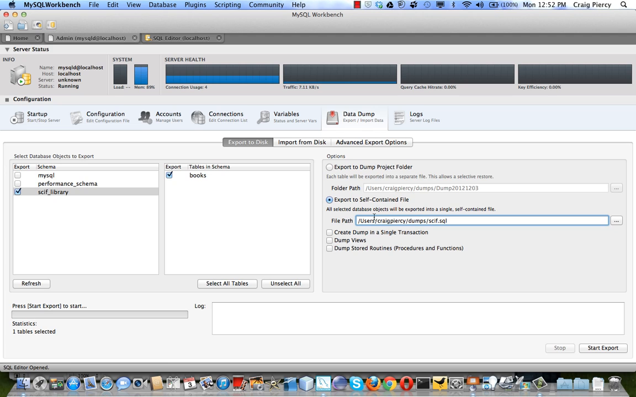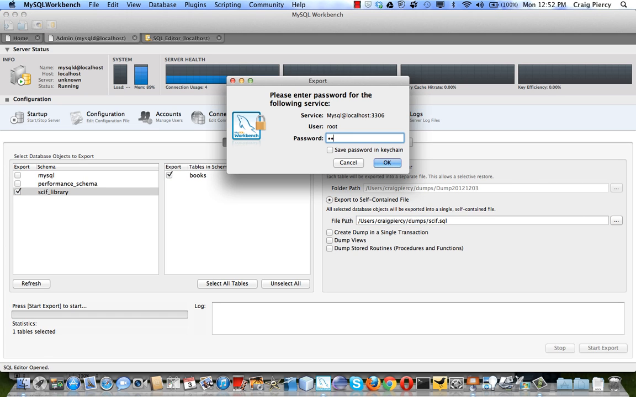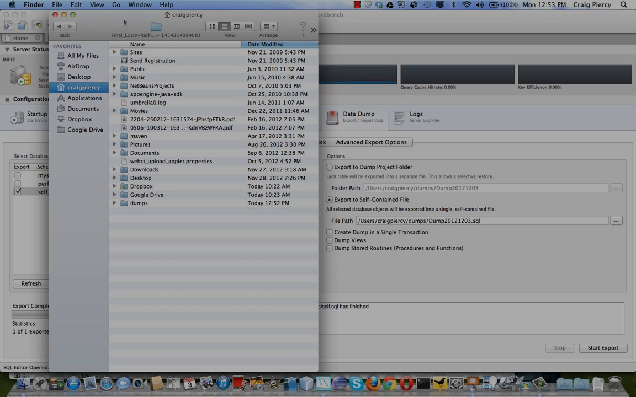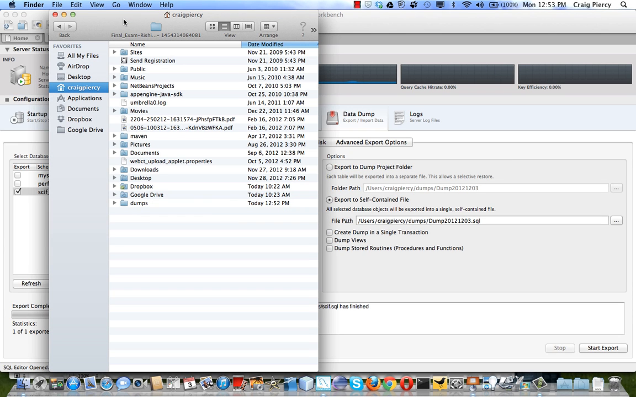Once I have noted where I want the file to be, I just simply start the export. You might need to also include your password. Very quickly, it showed that I've completed the export. Here I've got the Finder window open. I wanted to show you that it actually created the export and what it looks like.